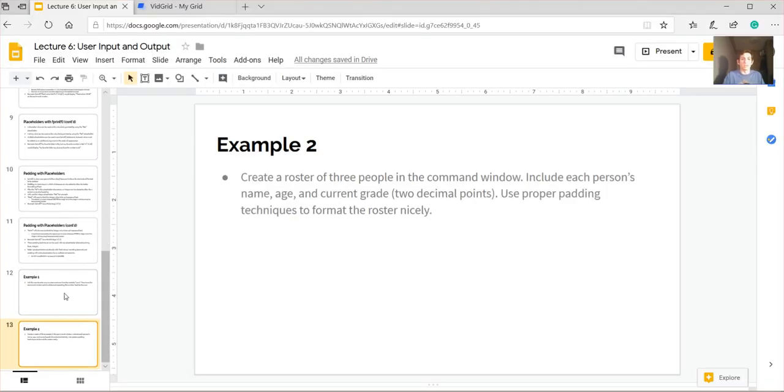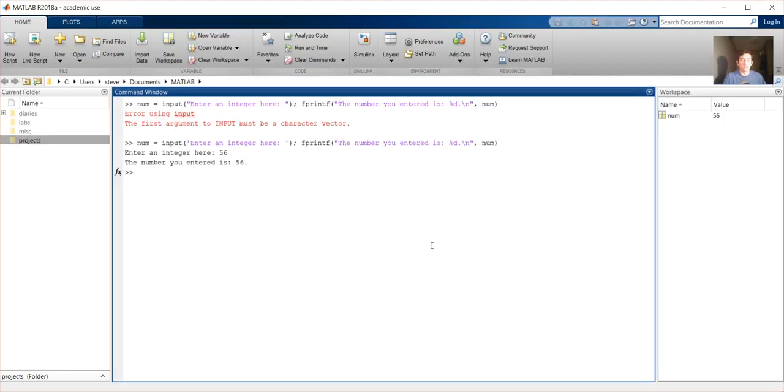Now I have an example here talking about formatting and how we can use formatting to our advantage. So example 2, create a roster of 3 people in the command window. Include each person's name, age, and current grade, 2 decimal points. Use proper padding techniques to format the roster nicely. So let's just do this little personal project we have here. So we want to create a roster.